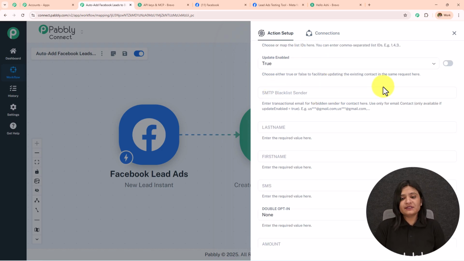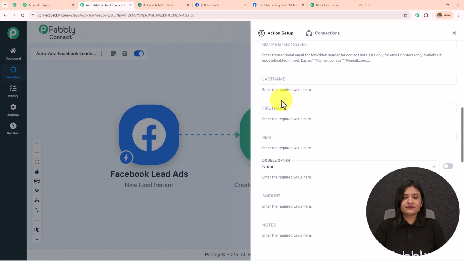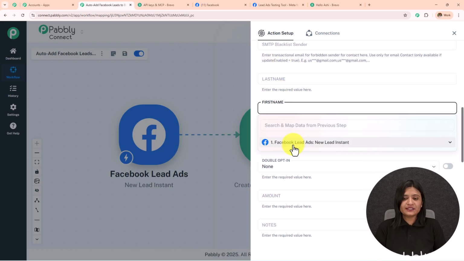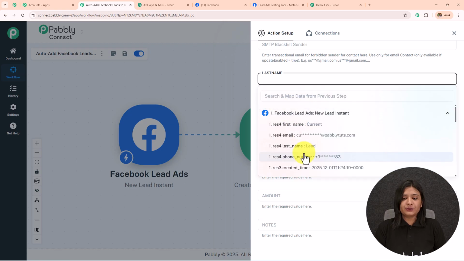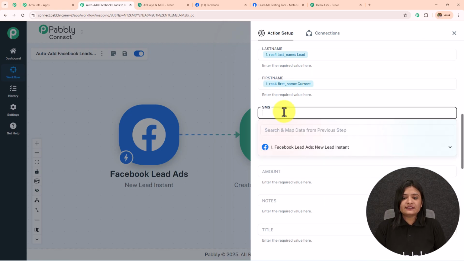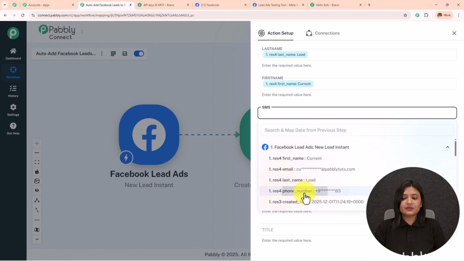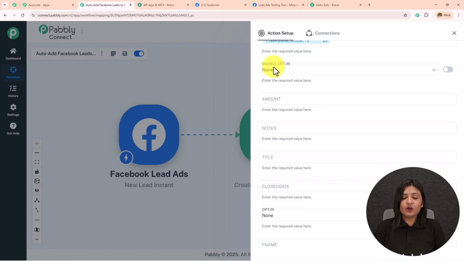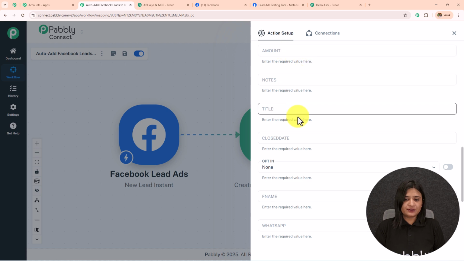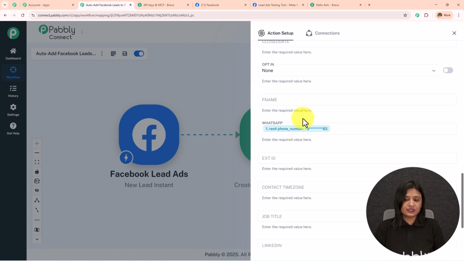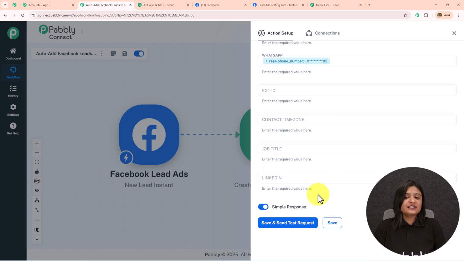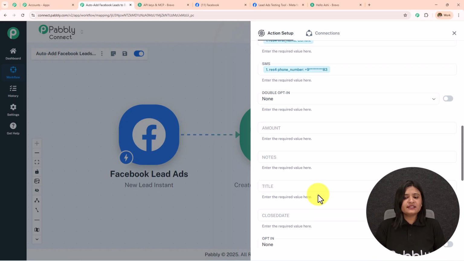Now I'm going to skip this SMTP blacklist sender. This field is not a required one. I'm going to skip this. In the first name, I'm going to enter current. In the last name, I'm going to enter lead. And then in this SMS, I'm going to enter the phone number as this one. Then the double opt-in will be none, and I'm going to skip all of these details. Also in this WhatsApp field, I'm going to enter the phone number. I'm going to skip all of these fields because I have not received the response, and these fields are also not required ones.